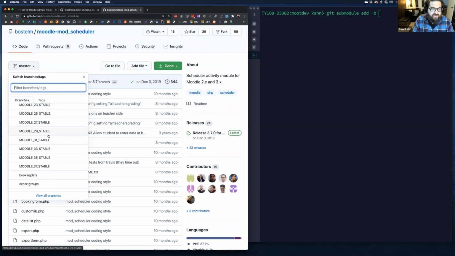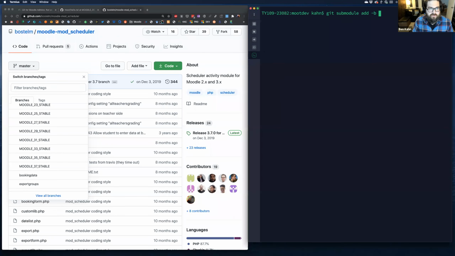And sometimes they don't even use this nice Moodle naming convention. They'll name it after a plate, or they'll do what Apple does and name it after a nice natural park or something. So it's just something to be aware of.